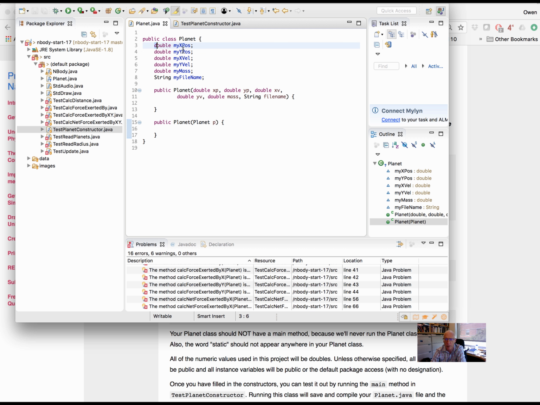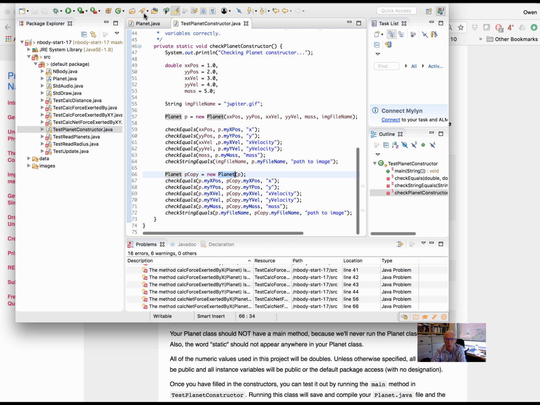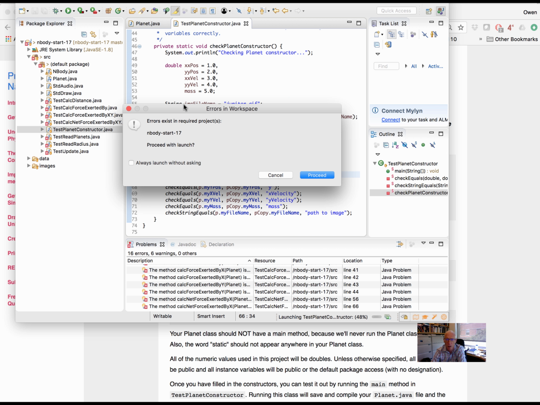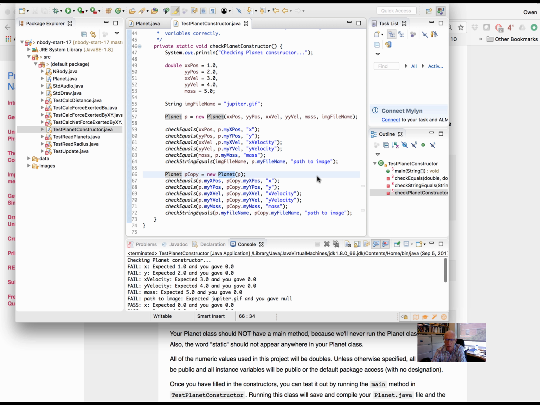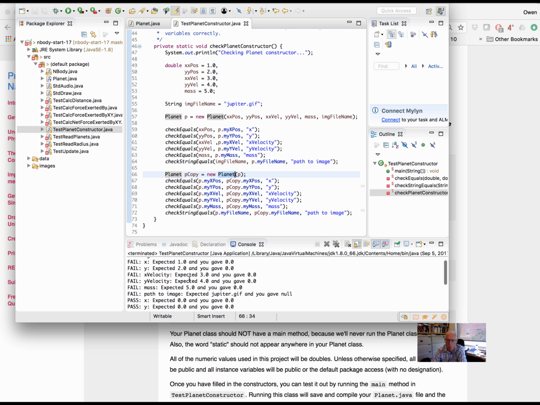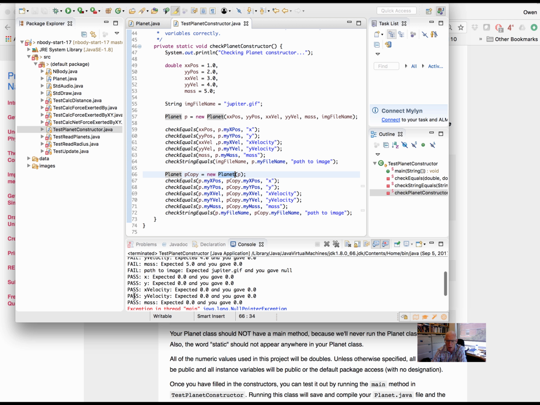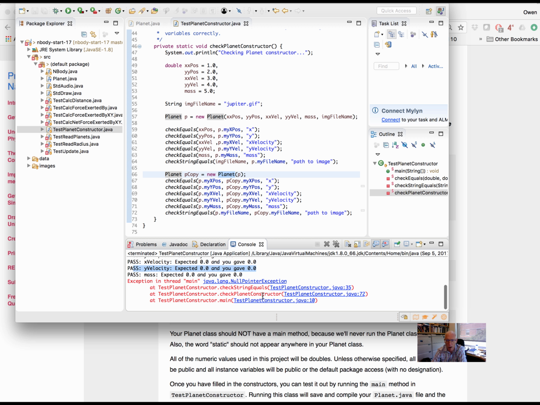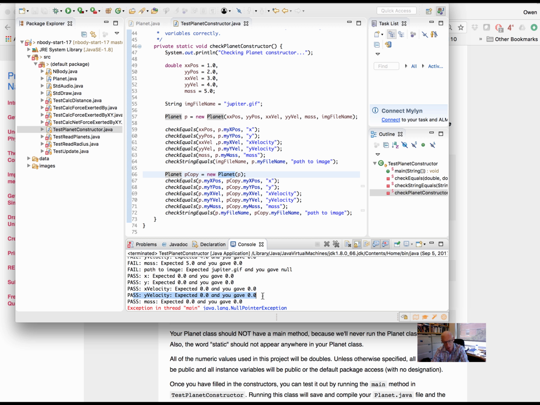So I've created the instance variables. I've created a constructor that does nothing, but at least it exists. Another constructor that does nothing, at least it exists. My test planet constructor will now run. So if I choose run, errors exist. I'm still running. And I can see that I failed all the parts. Oh, that's not true. I passed something. Wow. Without even writing any code, I passed. Good luck.